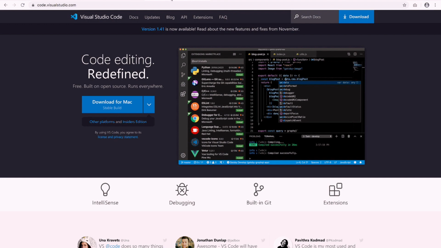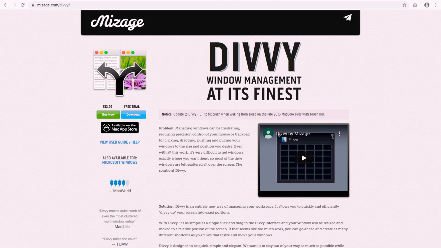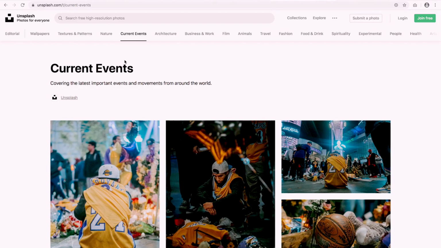There's another nice little utility tool called Divvy, and this is from Mizage, if that's how you pronounce it. What they do is they let you divide up the screen, so we're going to use this quite a lot. And then lastly, one place I recommend to get images that are copyright free is Unsplash. This is a very good website. This is where I'm going to get the hero image. You can use your own images, but this is where I got the image in the template.